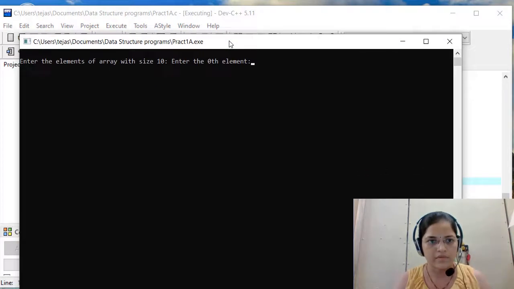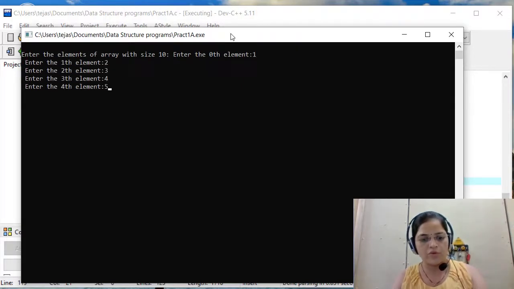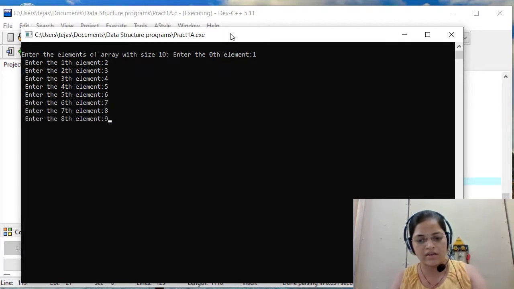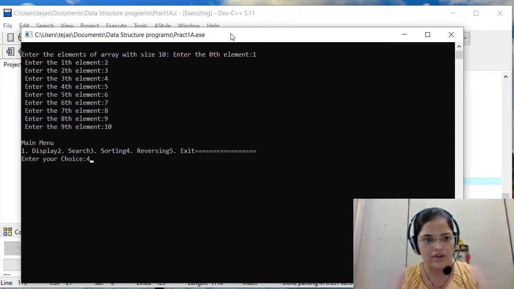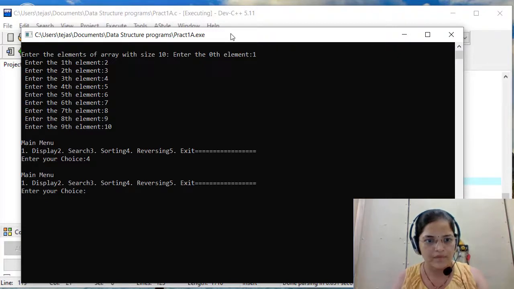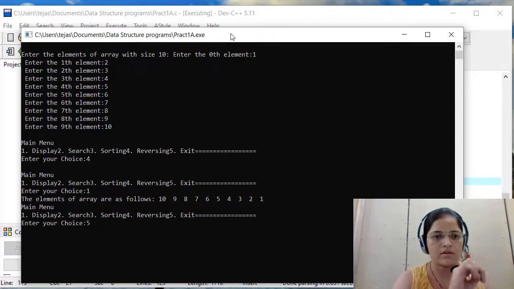Okay, we are purposefully entering 1 2 3 4 5 6 7 8 9 and 10. Then for reversing, I have put our choice as 4. Then I have to enter my choice as display to see our output: 10 9 8 7 6 5 4 3 2 1. That is, our output is correct, and we are exiting our program.